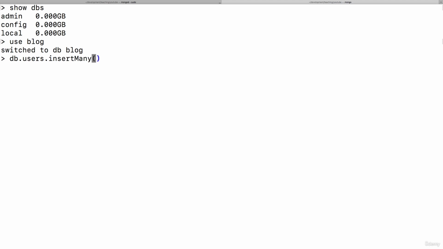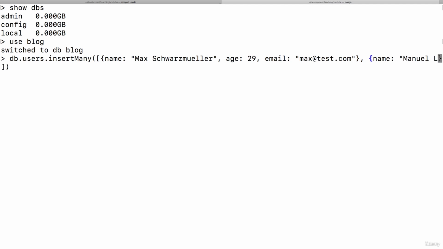Now, insertMany takes an array of documents where each document is one element we insert into this collection. A user here can have a name, Max Schwarzmuller, can have an age, 29, and let's say an email address, max@test.com, which is not my real address. I also have a second author, Manuel Lawrence, age 30, and also an email here, manu@test.com.